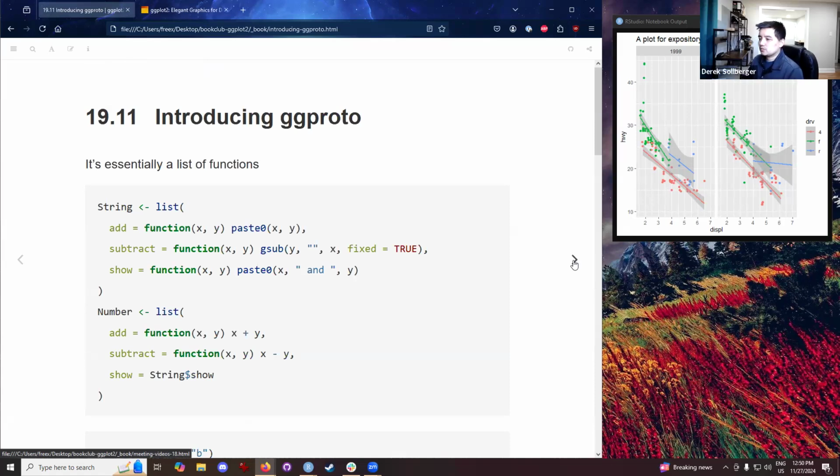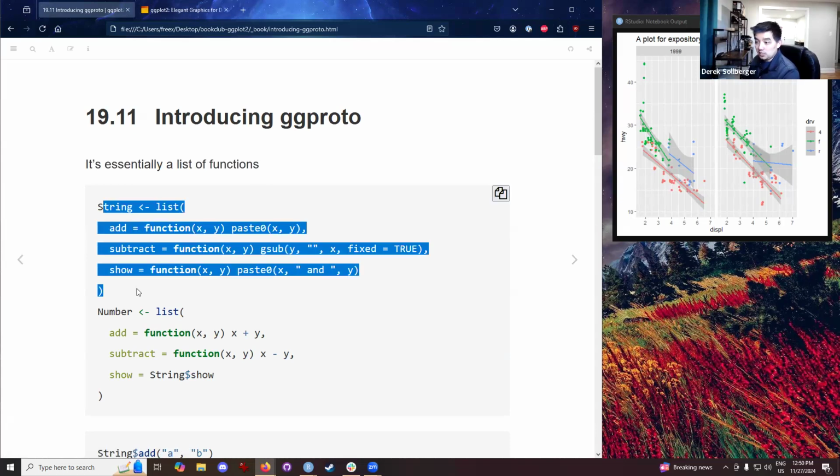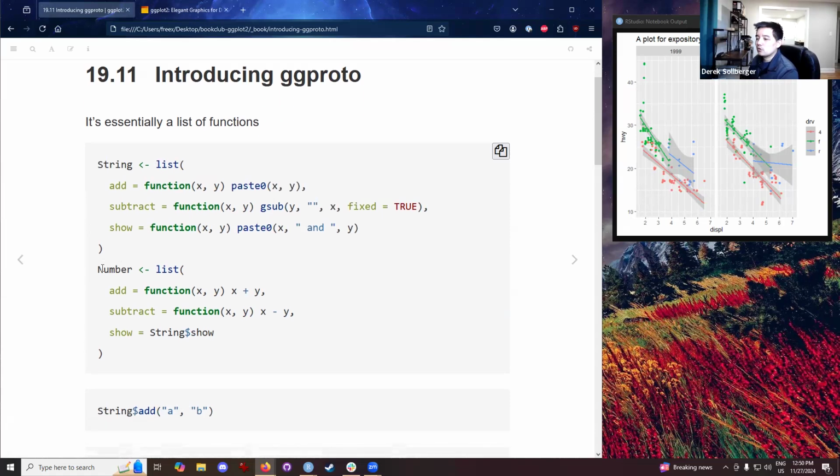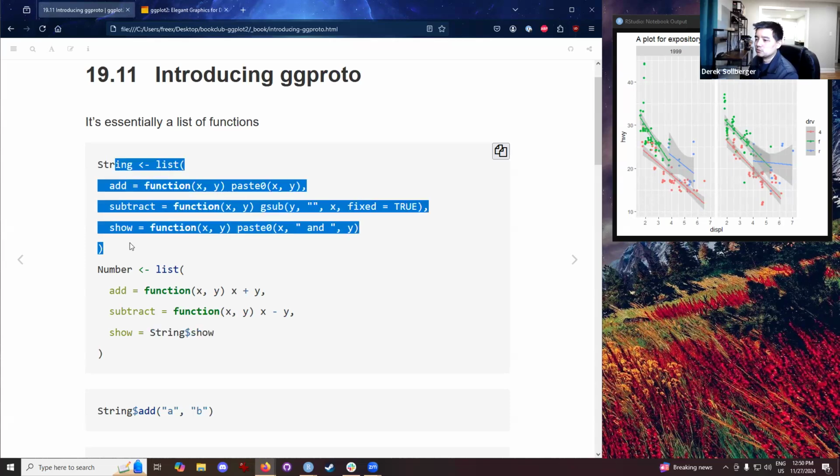At this point, we probably should think a little bit about ggproto, that, as you mentioned, developers would want to have an understanding of this version of the object-oriented notions that ggproto is espousing. It's essentially a list of functions. Here we see, I'm just going to call it a string class with add, subtract, and show methods for strings. We also have a number class for add and subtract with the usual arithmetic. And then the show method reverts back to string.